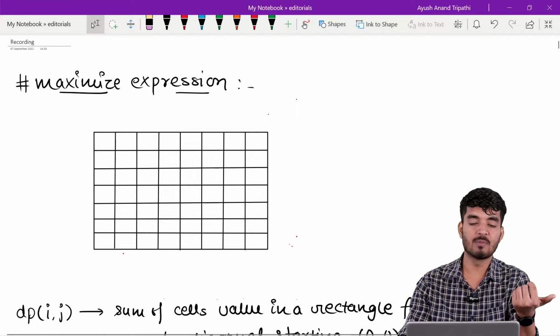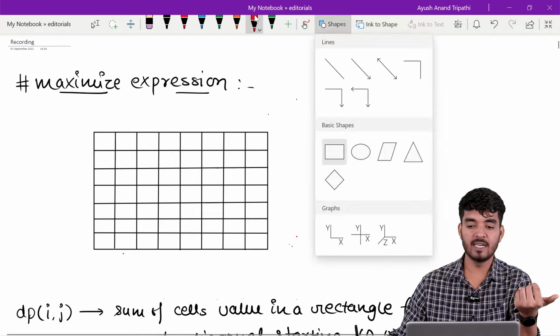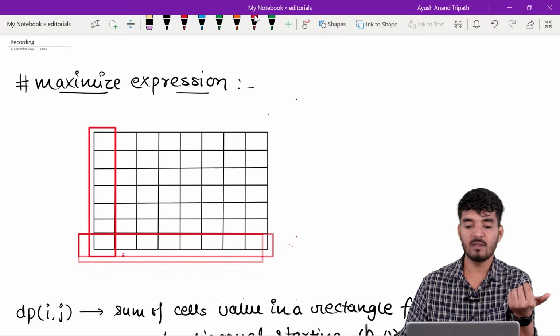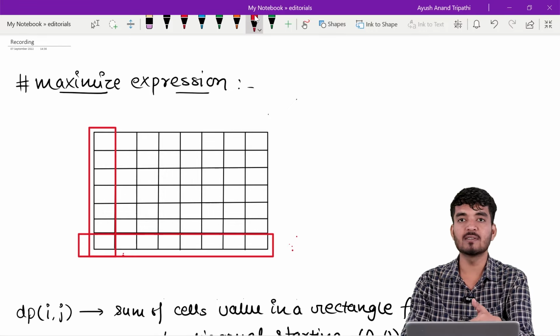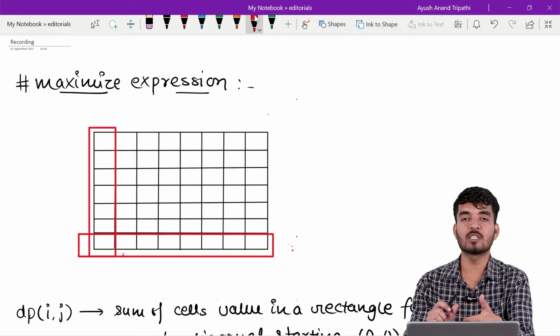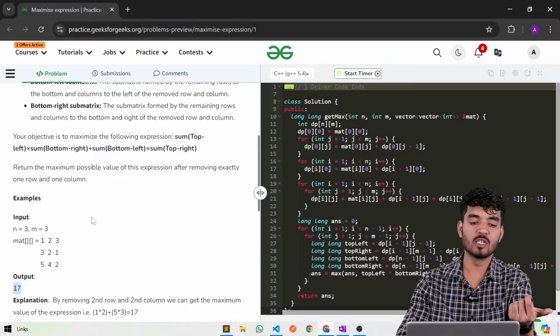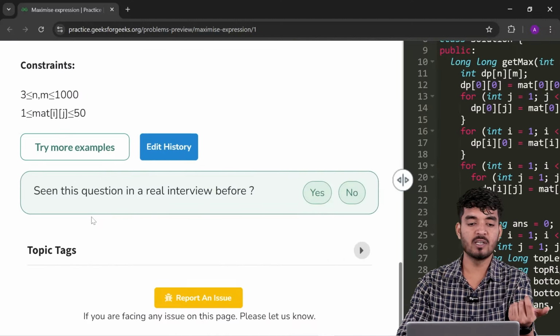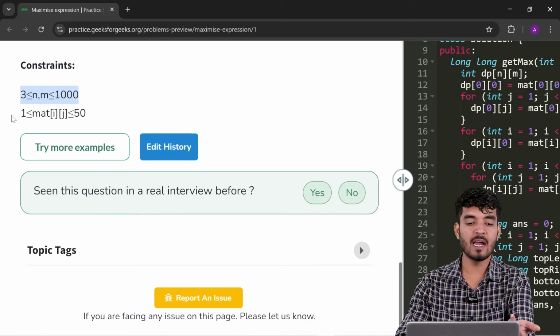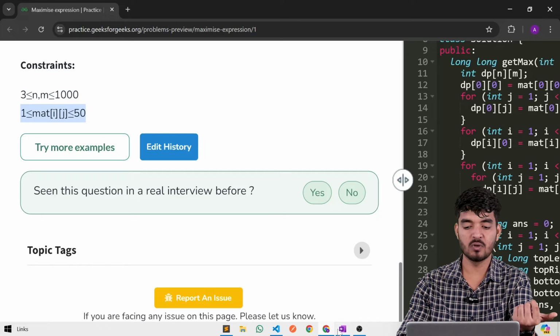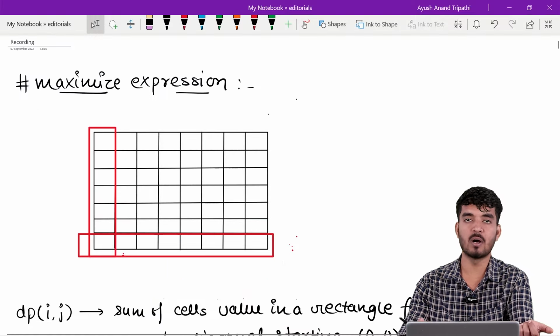So let's just first draw some observations. The very first observation: it's never optimal to delete a boundary column or boundary row, because in that case the sum of at least 2 submatrices would be 0 and your entire expression evaluates as 0. But for this problem, it's always possible to achieve an answer greater than 0, because here the number of rows and the number of columns would always be greater than or equal to 3, and the value at each cell is at least 1. So it's never optimal to delete a boundary row or boundary column.